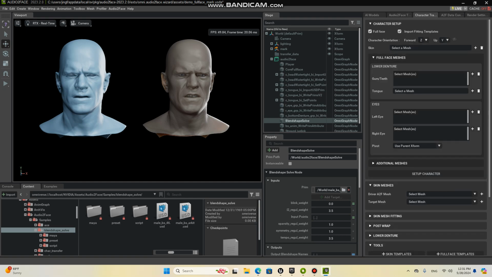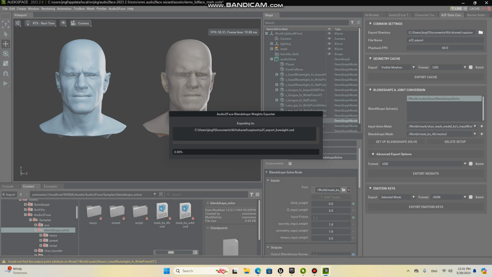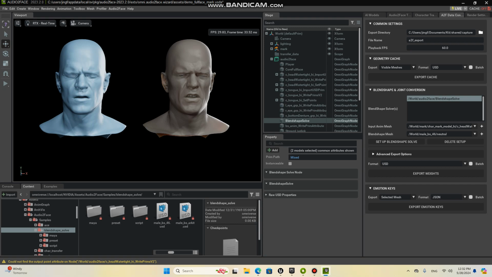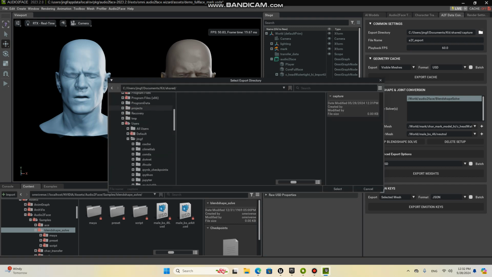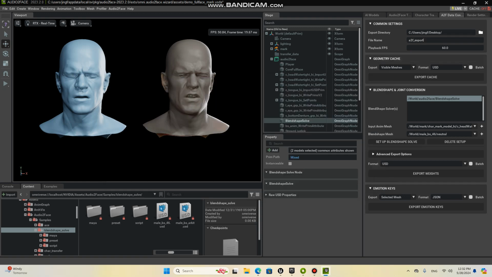We'll head to our character setup here just to, actually there's nothing we need to do here. We'll head to A2F data conversion now. We'll select the blend shape solve, select our format to be USD, and now we'll export our weights to somewhere reasonable, like the desktop. This is important because we need to be able to find it later, and we'll call our solve angry.